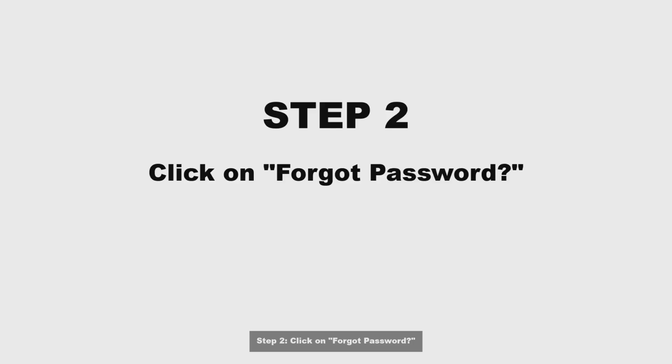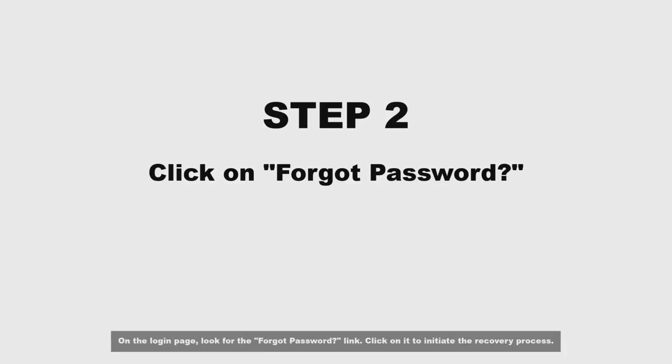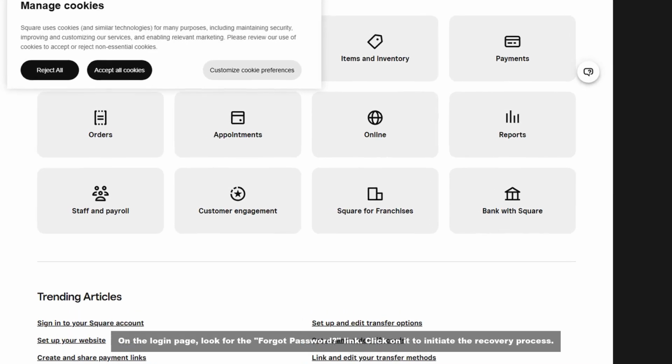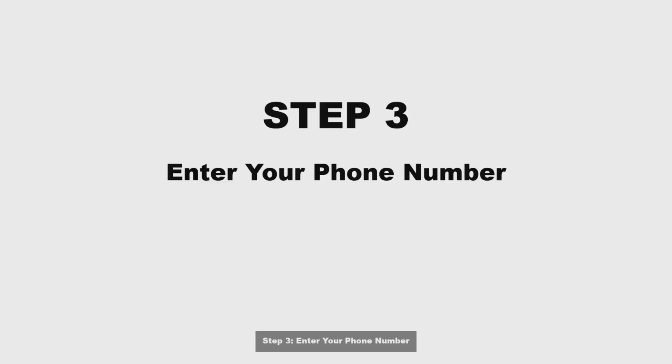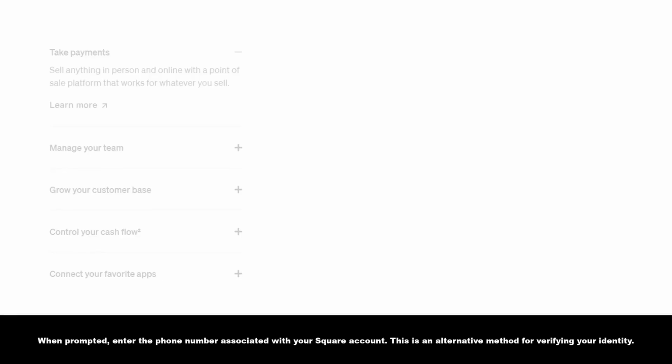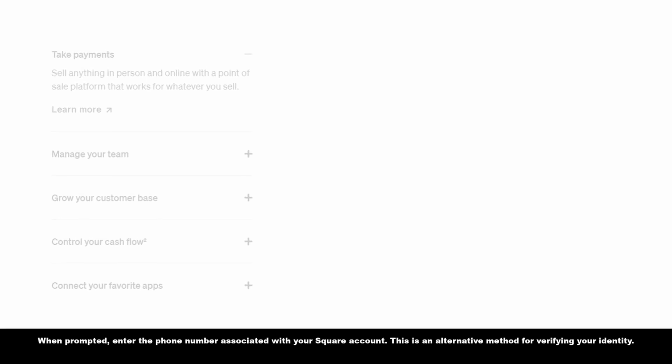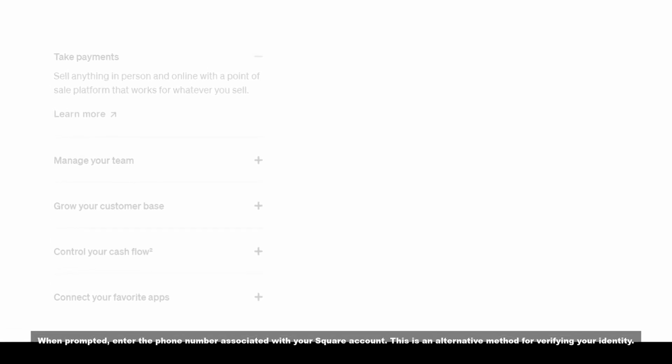Step 2. Click on Forgot Password. On the login page, look for the Forgot Password link. Click on it to initiate the recovery process. Step 3. Enter your phone number. When prompted, enter the phone number associated with your Square account. This is an alternative method for verifying your identity.